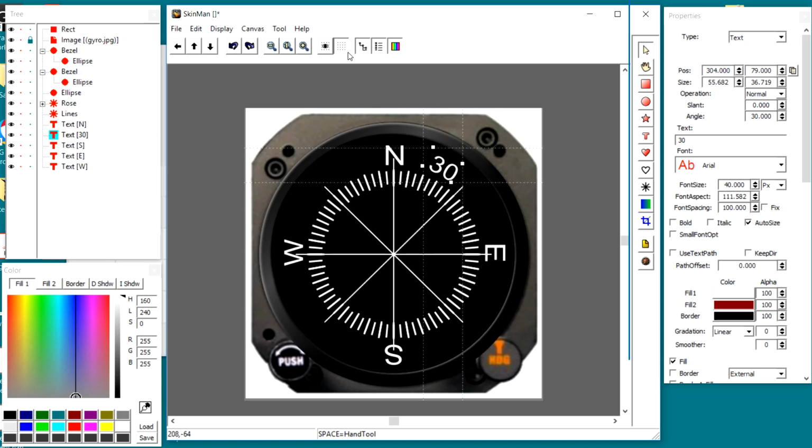And with the grid on, sometimes you want to turn the grid off so you can put it wherever you want it exactly. It can be a bit annoying, but there's 30. Same thing, I'll copy, Control C, Control V. I'm going to drag that down and put 60 in there. So we'll type 60, and we'll set the angle to 60. So there it is, 60.